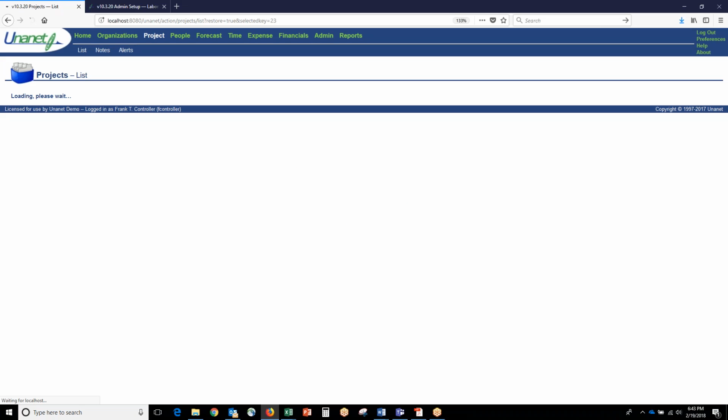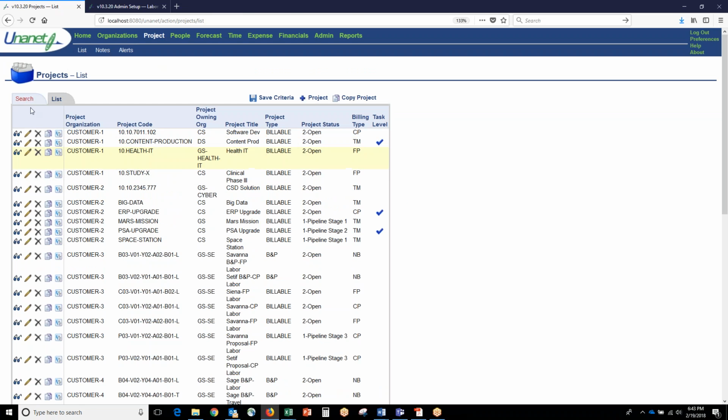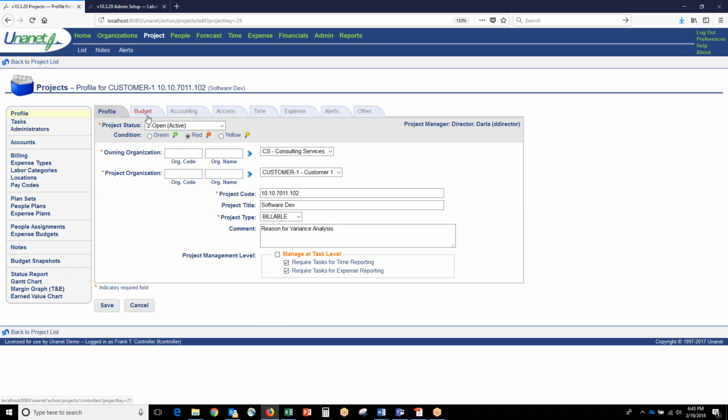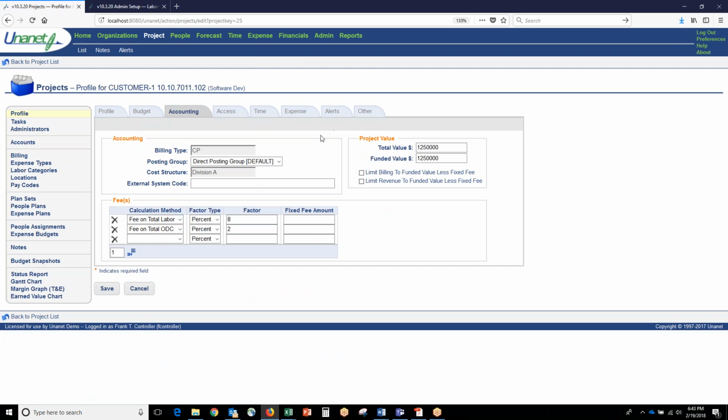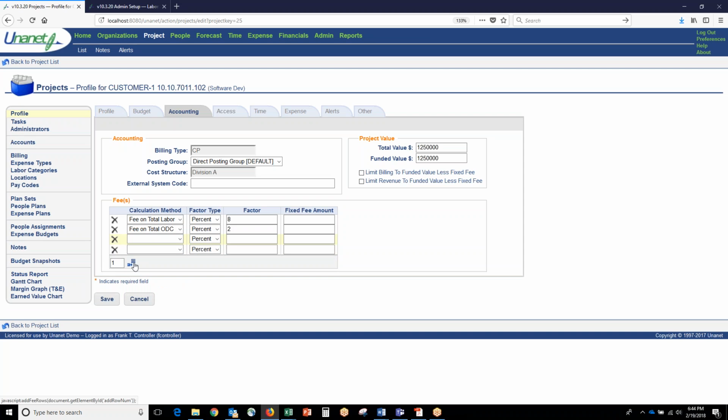And then for a cost plus project, actually for all projects, you have a total value and a funded value, and you can limit the billing and or the revenue to the funded value less the fee if you want here. And then for the fee calculation methods, you can have multiple fee calculation methods. So for example, in this case, if you wanted one fee on labor and another fee on ODC, you could set those up. You could have as many of these as you want.